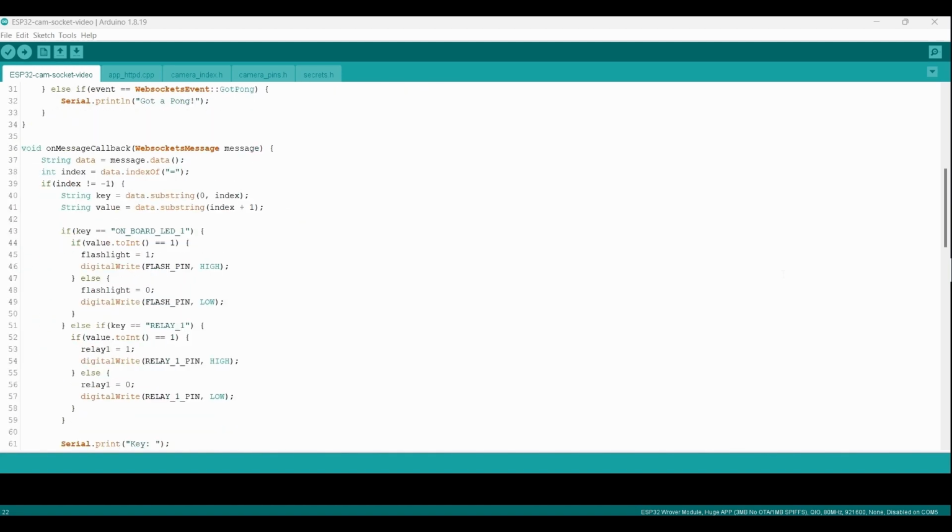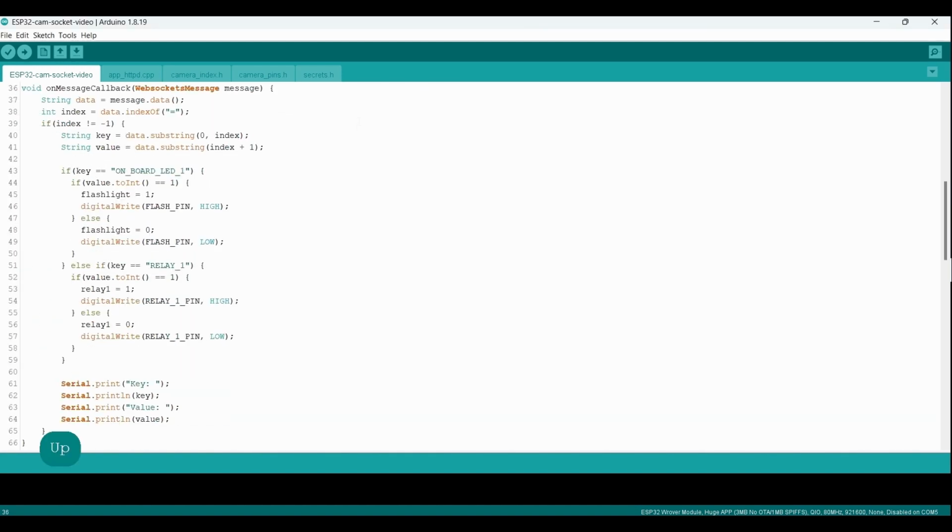The function onMessageCallback is for handling incoming messages from a WebSocket connection. The function takes a single parameter, a WebSocketsMessage object, which represents a message received from the WebSocket connection. The function then extracts a key and a value from the data contained in the message by using the indexOf and substring methods of the String class. Depending on the key, the function updates the state of either the onboard LED or the relay by setting the corresponding digital output pin high or low. The function also prints the key and value to the serial monitor for debugging purposes.